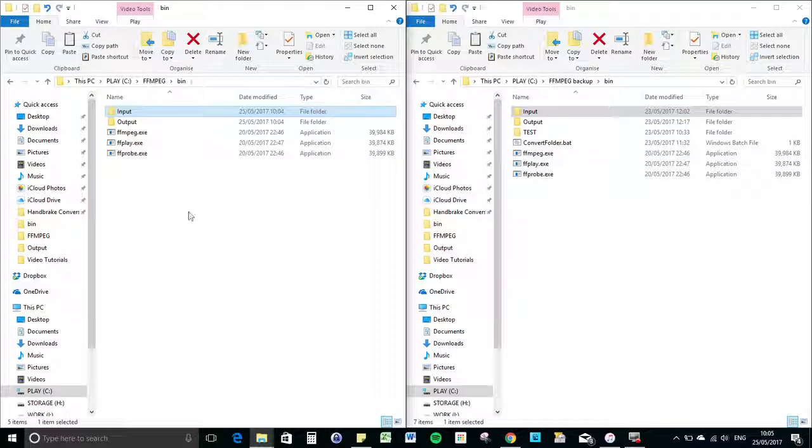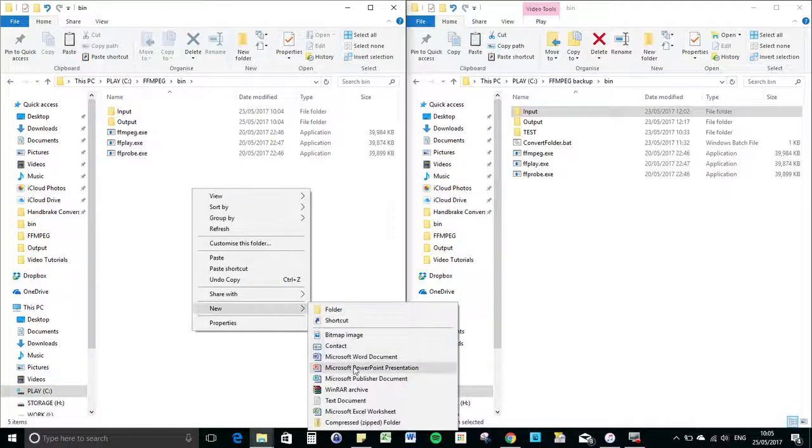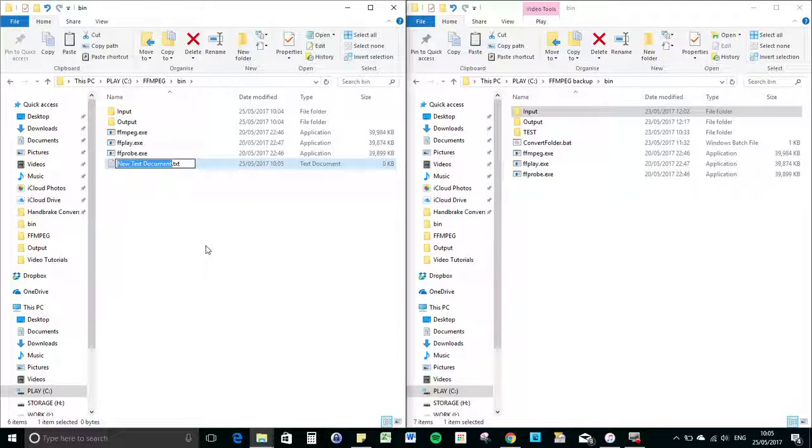Put that in the input folder. Lastly, we need to create a batch file to put the command in. So right click, new, text document, and I'm going to call this convert folder. The name doesn't really matter. One thing that's important though is you need to make sure that you've got file name extensions enabled so that you can change it from a text file to a bat file.